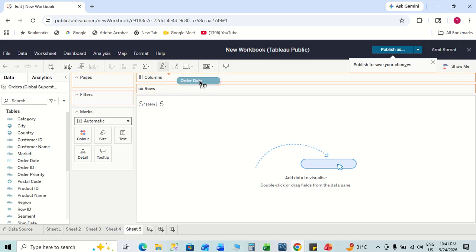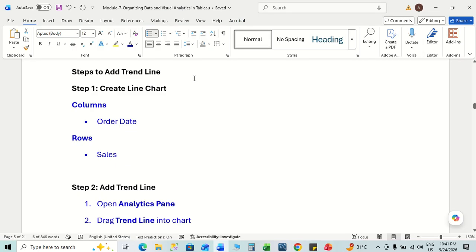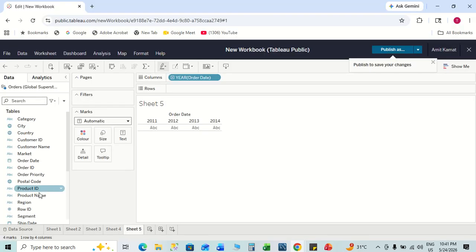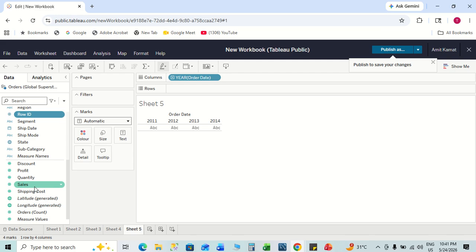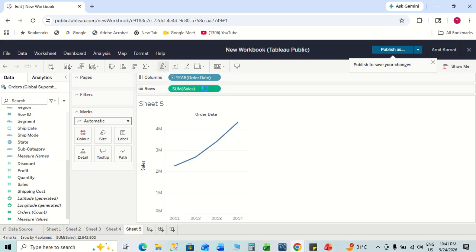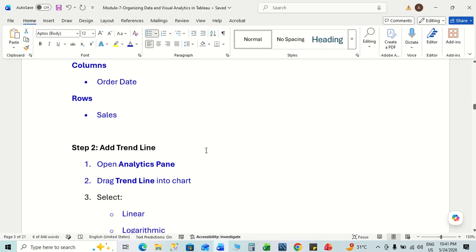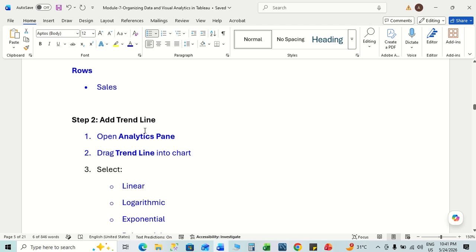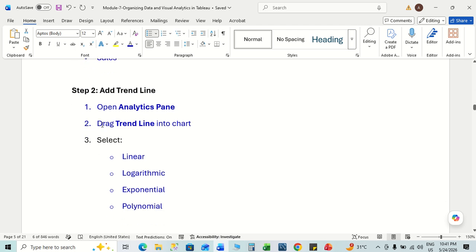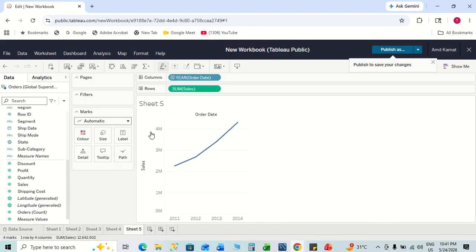Order date into the column and sales into the rows. We get a line chart. After that, add a trend line. So open the analytics pane and drag the trend line into the line chart.